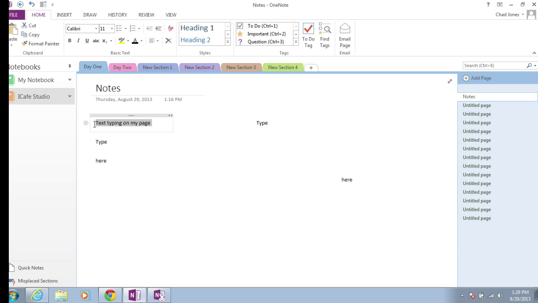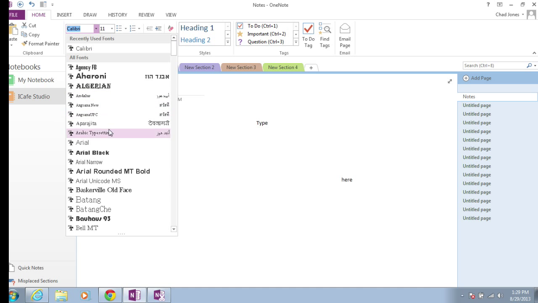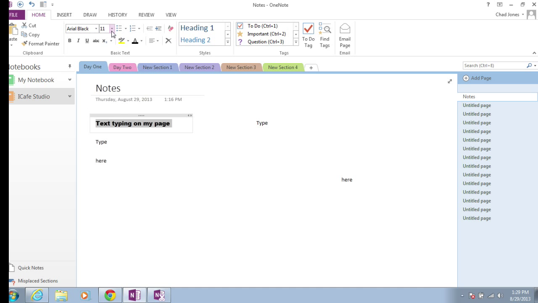Now, like any other standard editing software, you have the ability to alter your text. So notice on my home ribbon, I can choose to change this font if I want to a different font style. I can change the size of the font, I can change the color of the font, and such. So I still have different things moving all around my page.